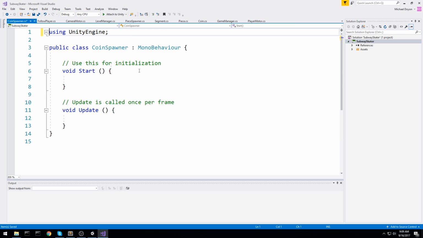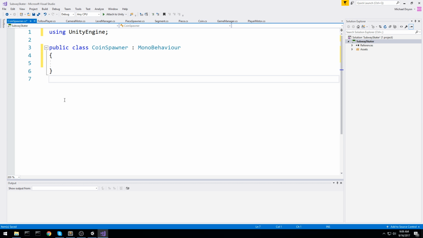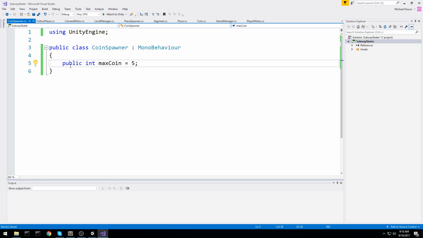We won't need anything else other than Unity Engine. We're not going to need the start nor the update. And we are going to start by creating public int max coin. Right now this one is equal to 5. Okay, now let me explain what's going to be happening with this.